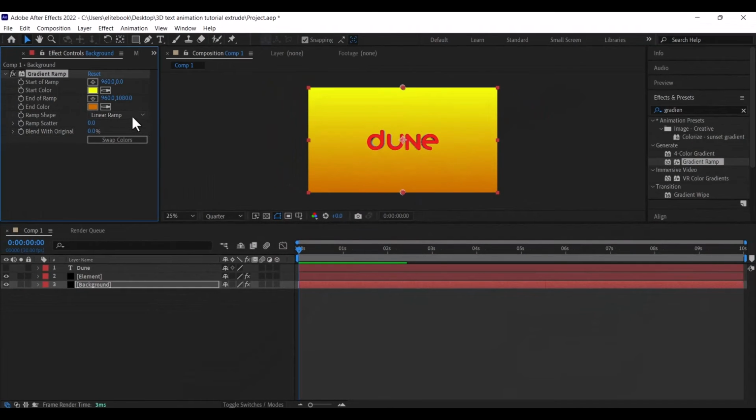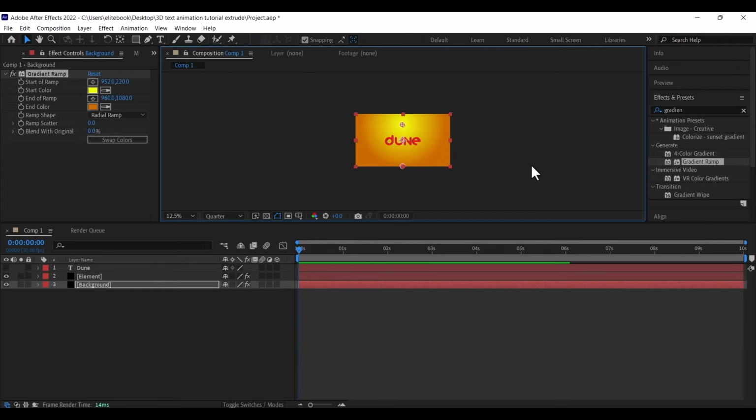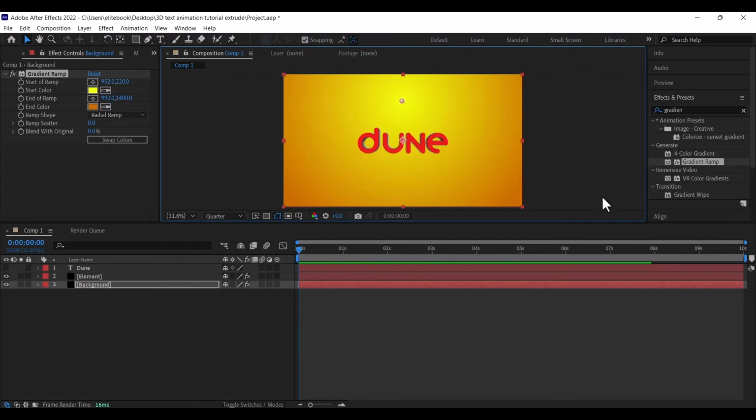I'm going to change it from linear ramp to radial and make changes to the center of the start ramp. Click on this. And let's drag our center of the yellow down here. Reduce the size of your canvas. Click on the end ramp, and with that, we are bringing it beneath like this. Fit to stage, and then there we have our background.